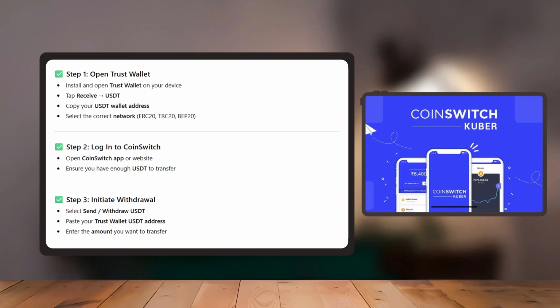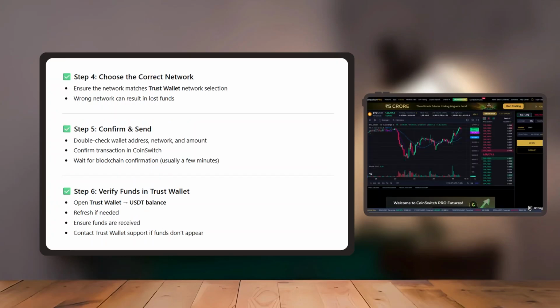Paste your Trust Wallet USDT address into the recipient field and enter the exact amount you want to transfer. It is important to make sure the network selected in Coinswitch matches the network you choose in Trust Wallet. Using the wrong network can result in permanent loss of funds. Double-check the wallet address, network, and transfer amount carefully.